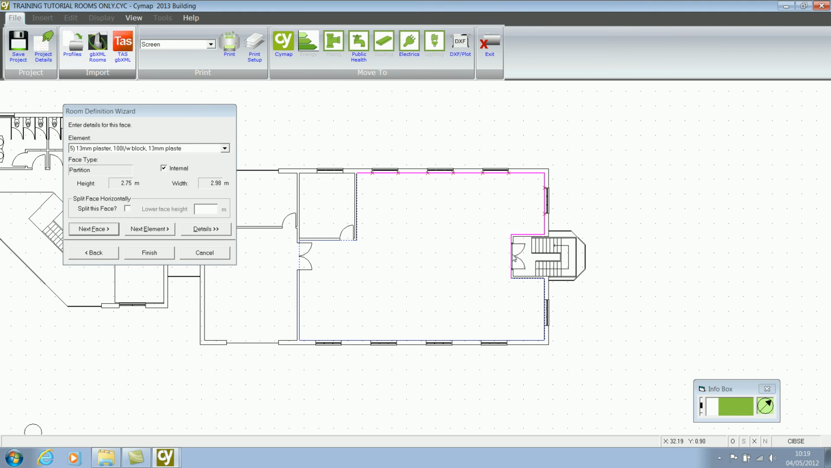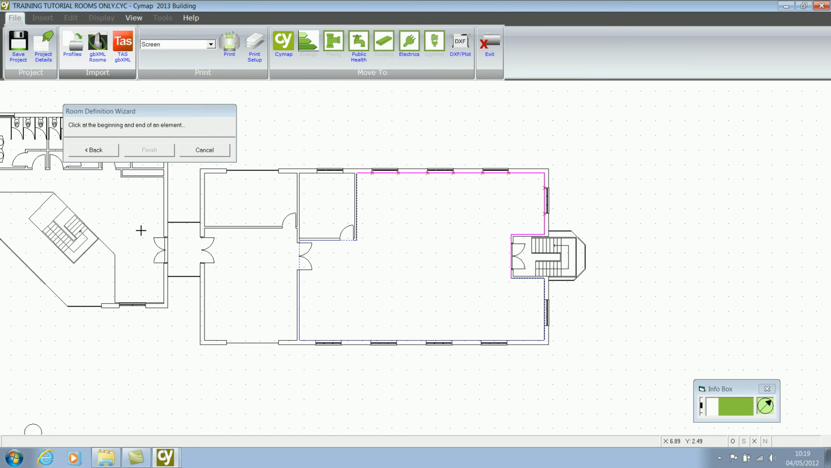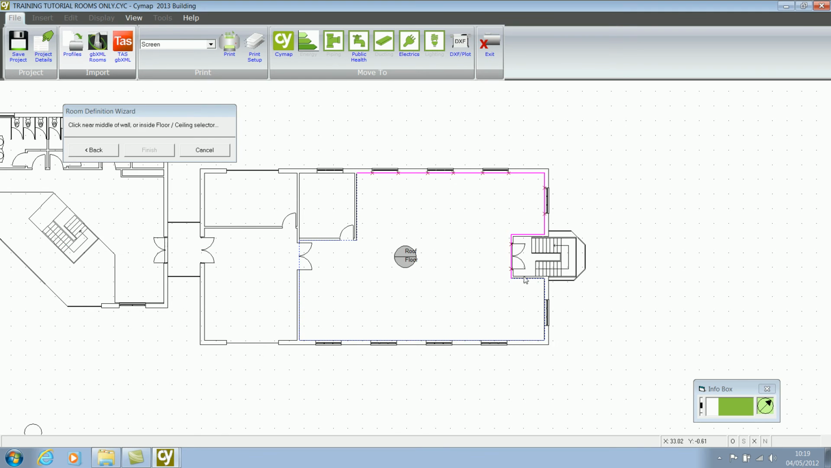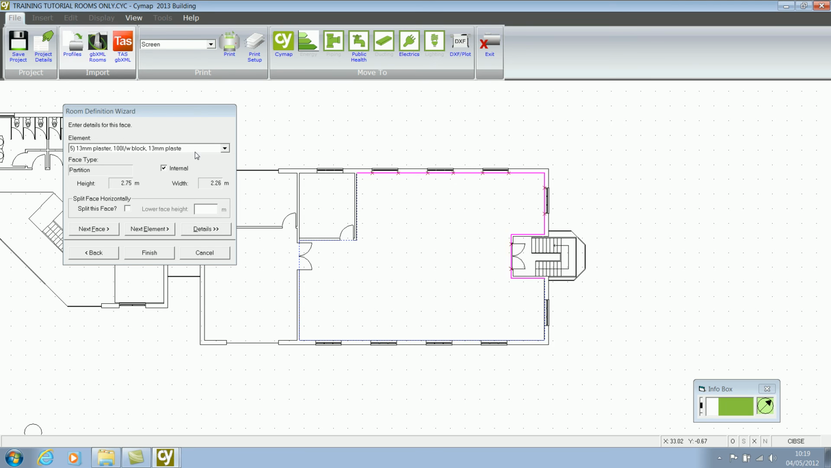Next face again, defaults to internal, and I have a door. Next element, click across the width of the element. Obviously the most likely used aperture you're going to have in an internal face is a door, so you can move from room to room, so it obviously defaults to door. Again, we can select the type of door we wish. Next face, internal, there's the block work.